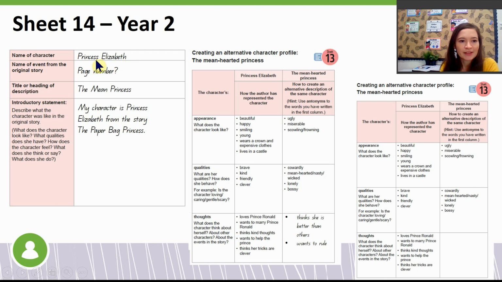So you're going to be writing the name of your character here. Princess Elizabeth. Now, what event from the original story are you going to change? Where's the page in The Paper Bag Princess? Or you can just write in there which part of the story it is. So if it's the part at the start where she's got the love hearts coming out of her head when she's looking at Prince Ronald, if that's the part, write that in there.